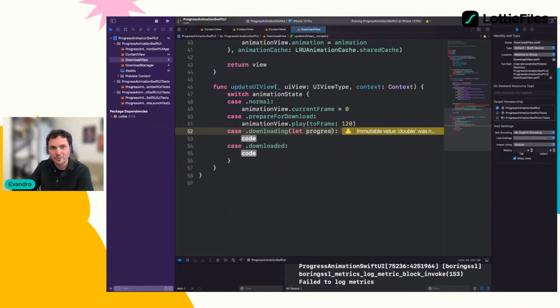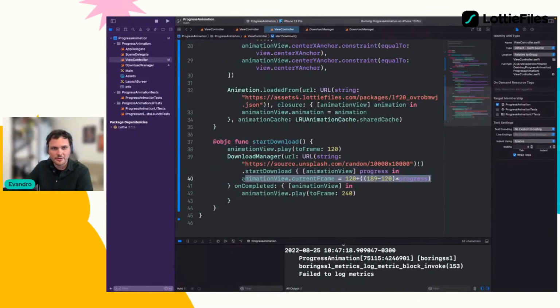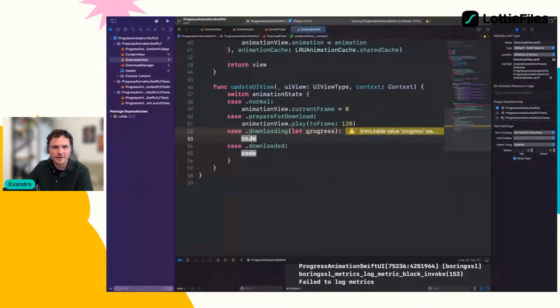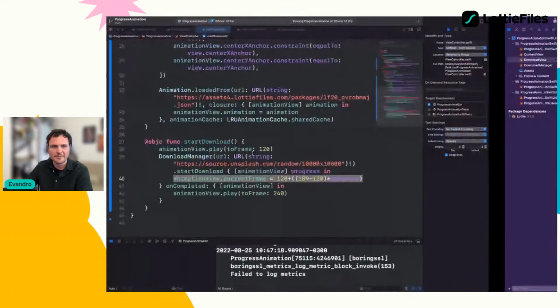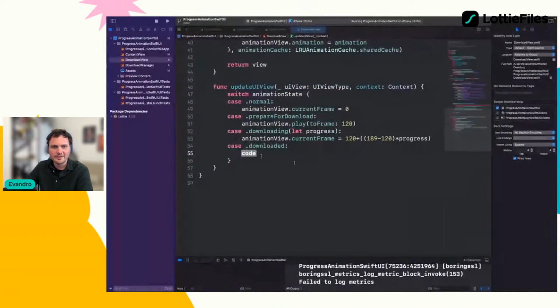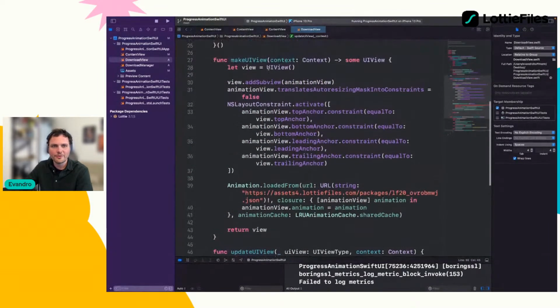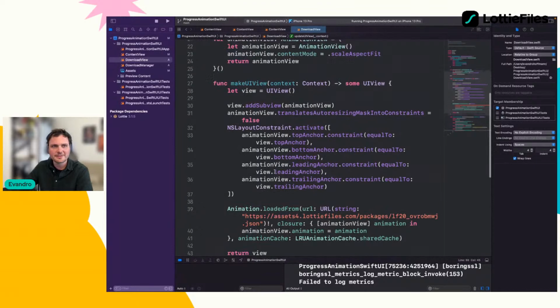So then we have progress, and for progress we can just copy this one here as well, so we don't have to rethink the logic because it's exactly the same logic, the same animation. And then finally we have animation view dot play, to the frame which is 240. All right. So now we've set up everything inside of download view.